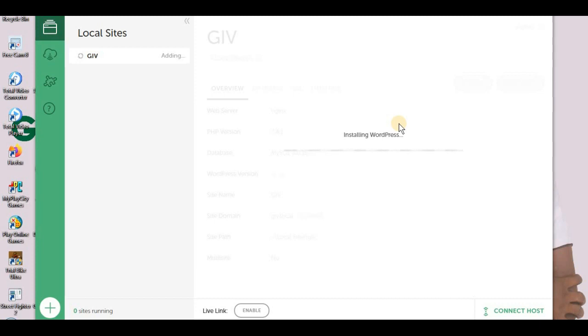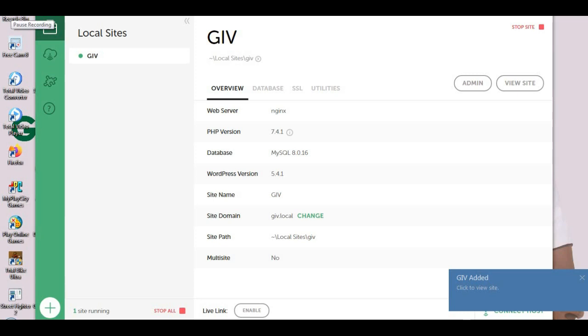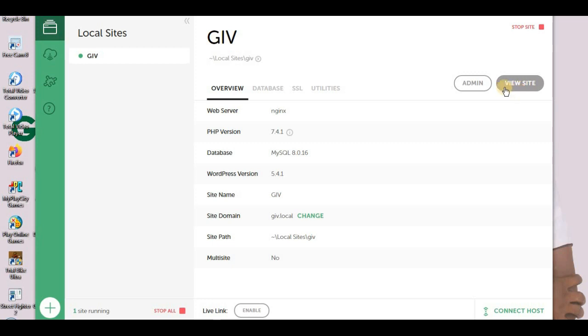We are waiting for it. If you can see, our site is now added. Now if you say view the site or go to the admin, I don't want to view the site now, but I will show you the two links where it will land us. Let's go to admin. The admin page is where you will fill in the WordPress username and password.